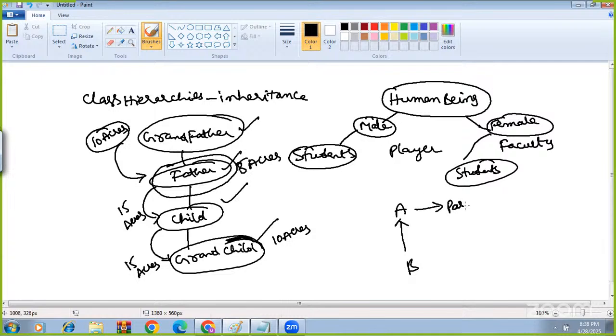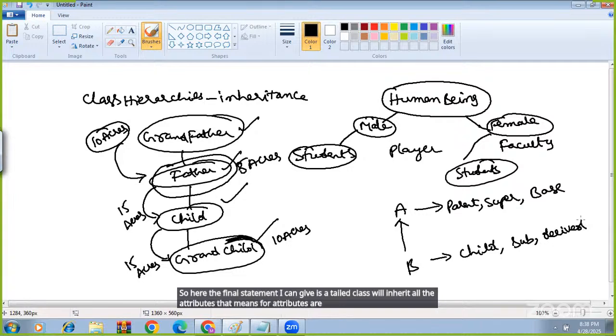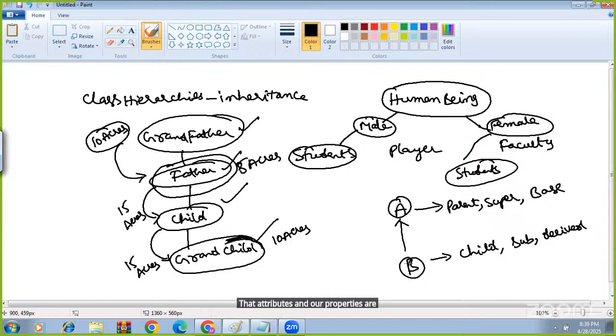A is called a parent class, or I can call it a super class, or I can call it a base class. Now B can be called a child class, or it can be called a subclass, and it can be called a derived class. So the final statement I can give is, a child class will inherit all the attributes, that means the properties of the parent class. Here in this case, I am going to consider A as the parent. Whatever A is going to have, those attributes and properties are given to the child class.